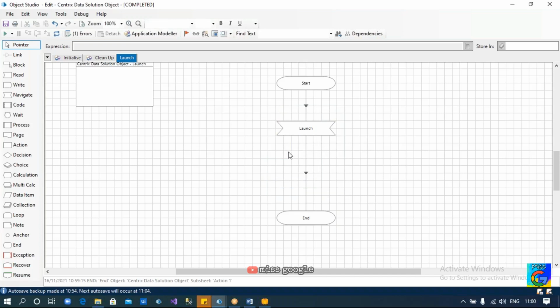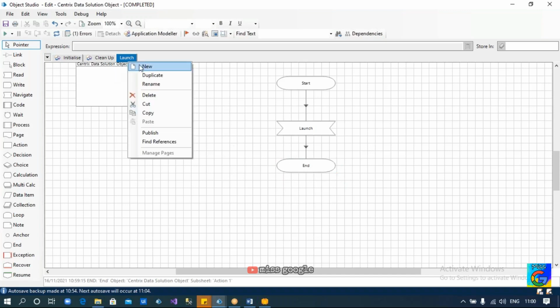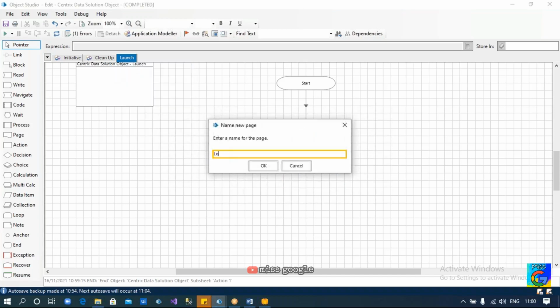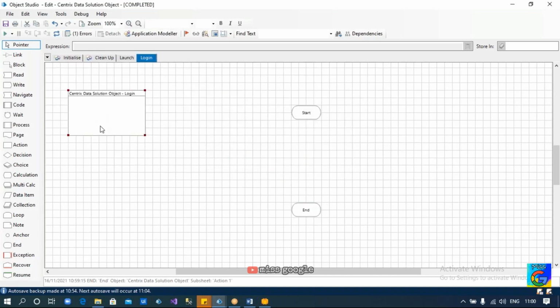We can't execute a specific stage. If you want to execute a specific stage, put it in a separate action page. Okay, that is how we are supposed to build our object. So first launch, and then we are going to log in, new page. So to log in into the application, we are supposed to enter the data there.